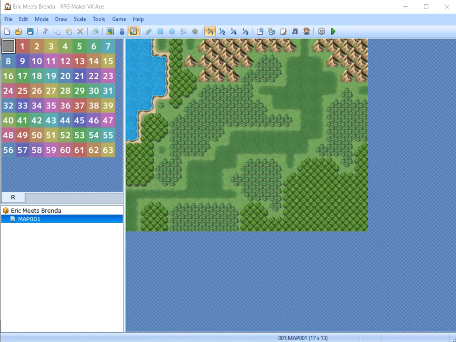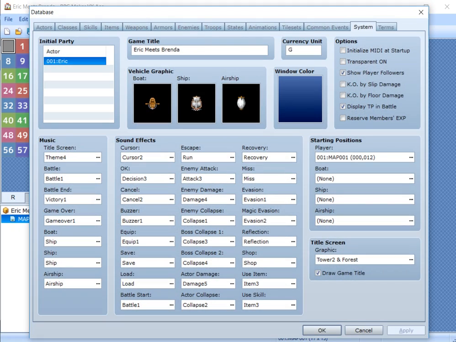Hey folks, here we are again with RPG Maker VX Ace, and we're going to talk about encountering enemies in our map. I've created a small map, and our player character Eric, the soldier, is going to come from this lower corner. I've set his beginning position in the database, if you recall, under systems, starting position there.